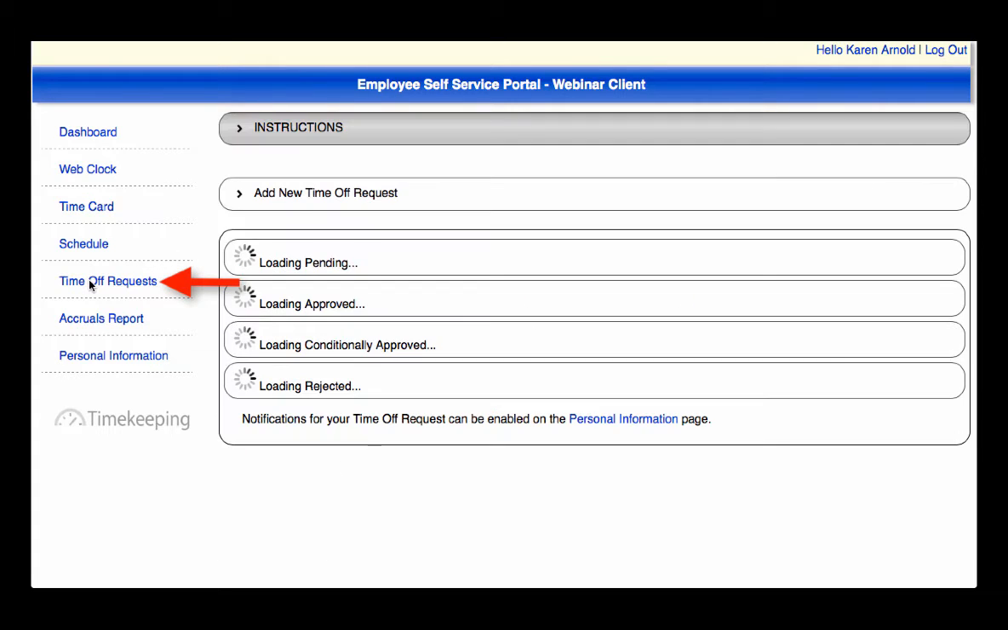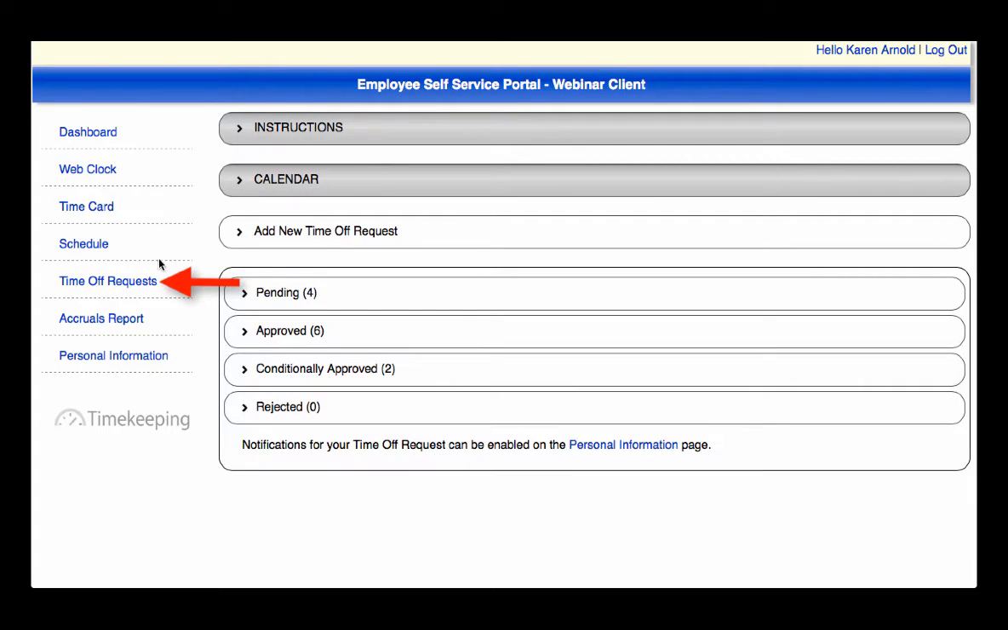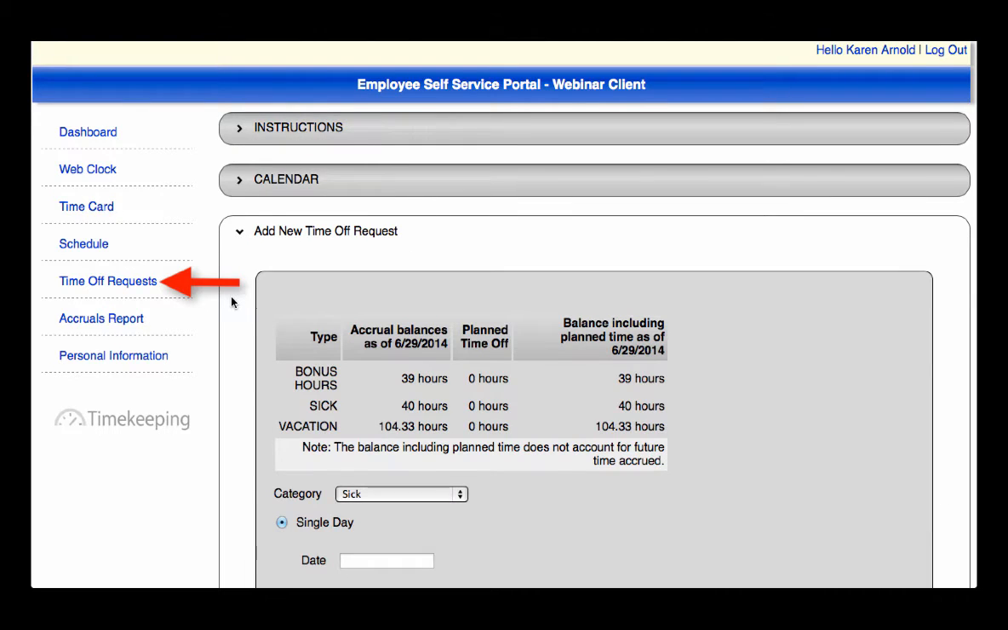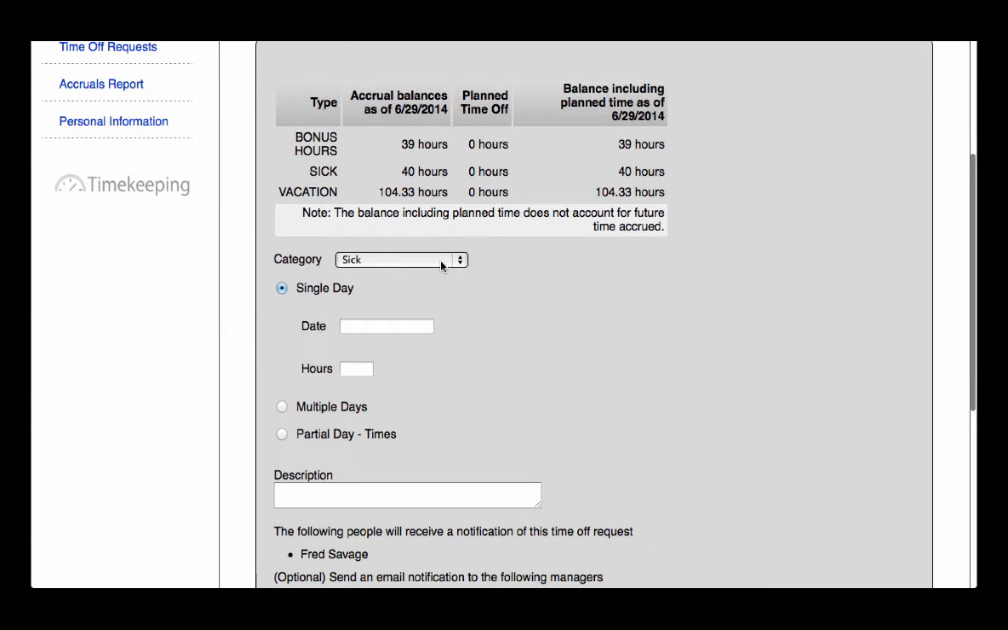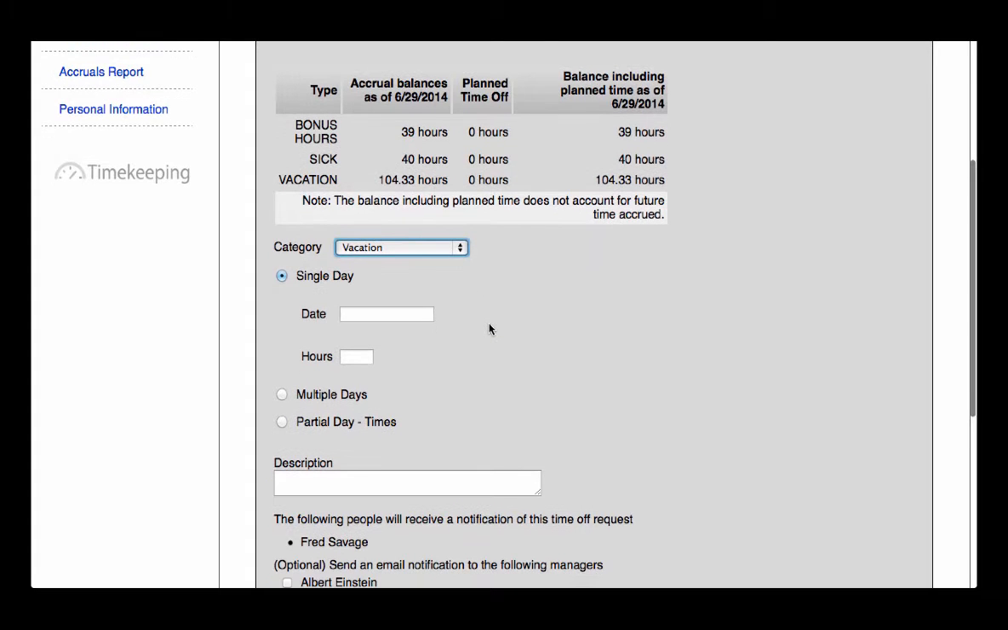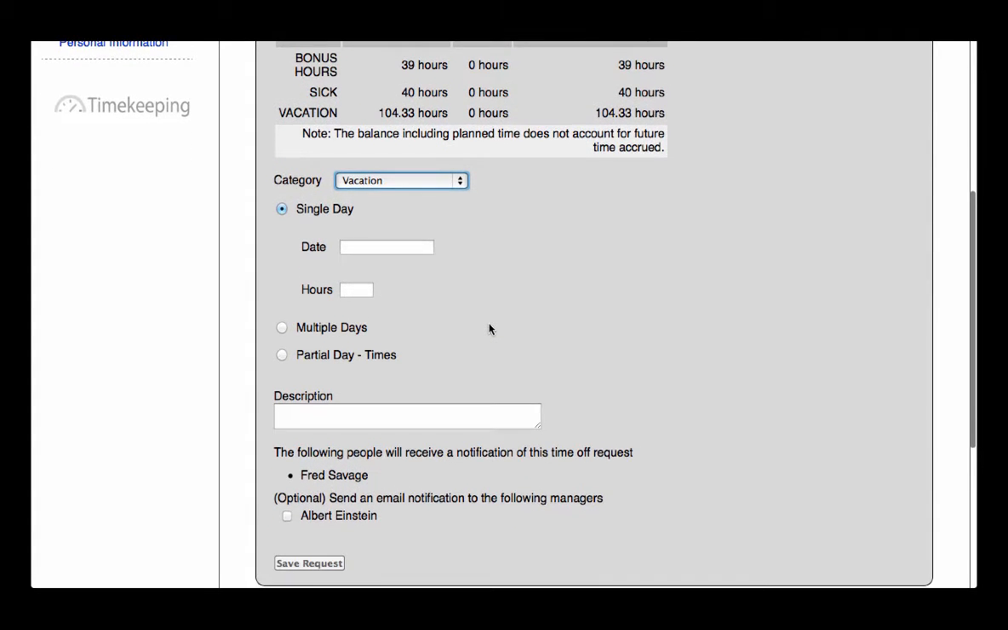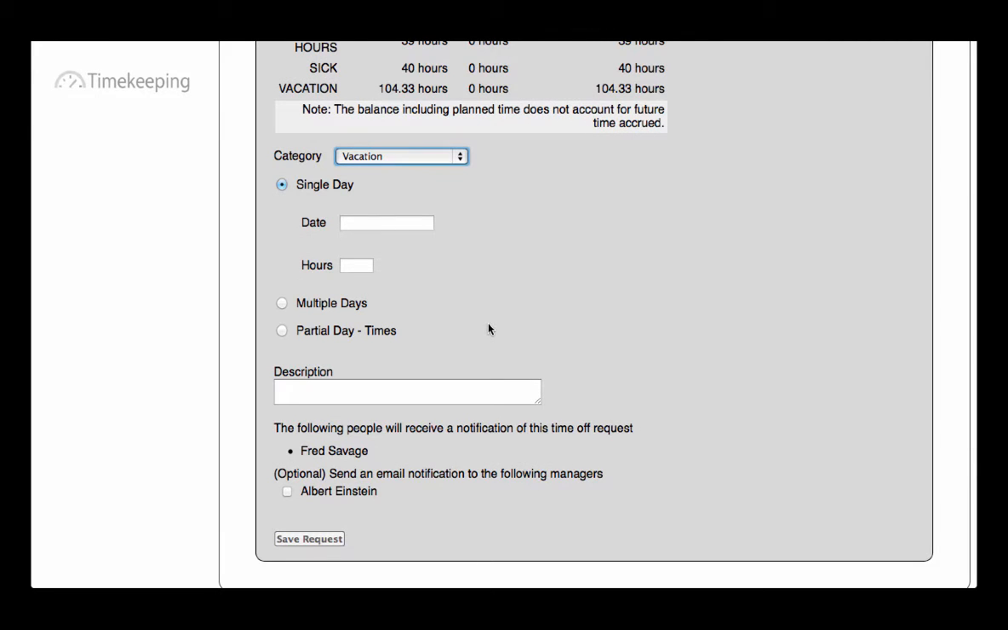This is one of the features that is most utilized because it creates convenience for the employee and saves time for the manager. The employee will choose the category from the drop-down. The options are set specific to your company's requirements. Next, choose the date, the amount of hours, and provide a description. Once the employee clicks Send, the supervisor is notified via email and the request will populate in the administrative portal.